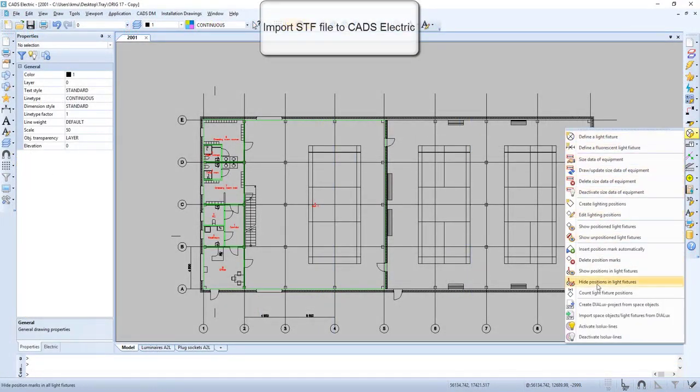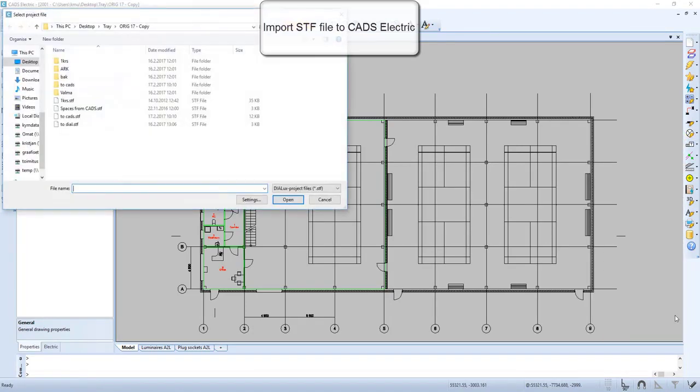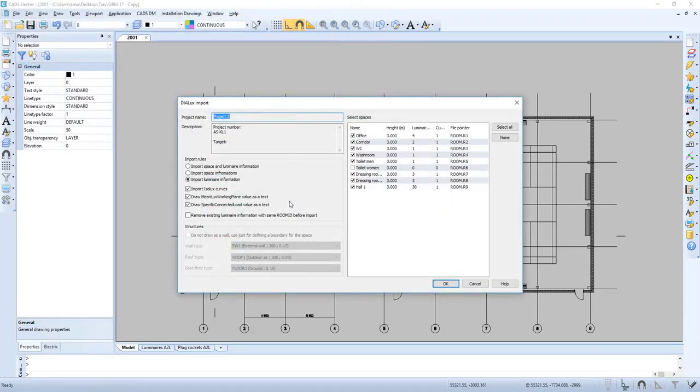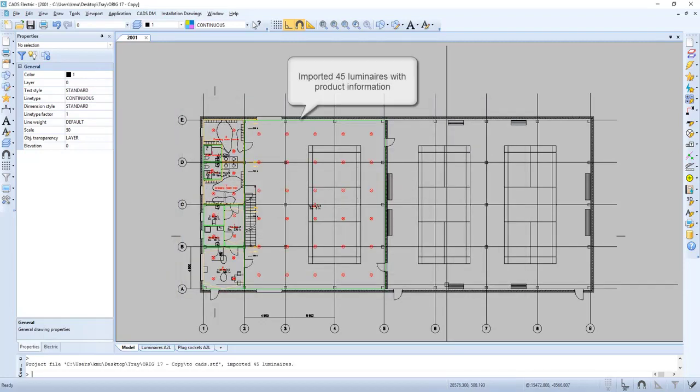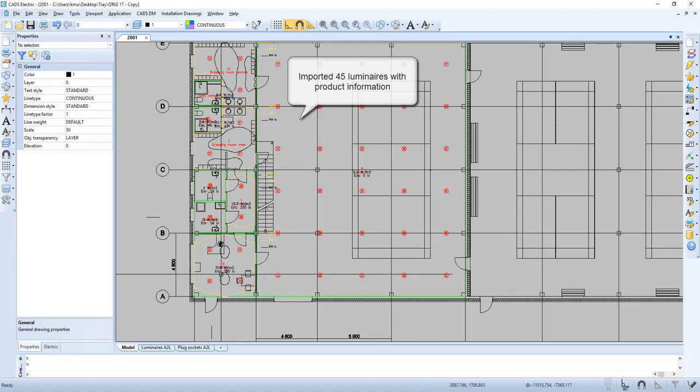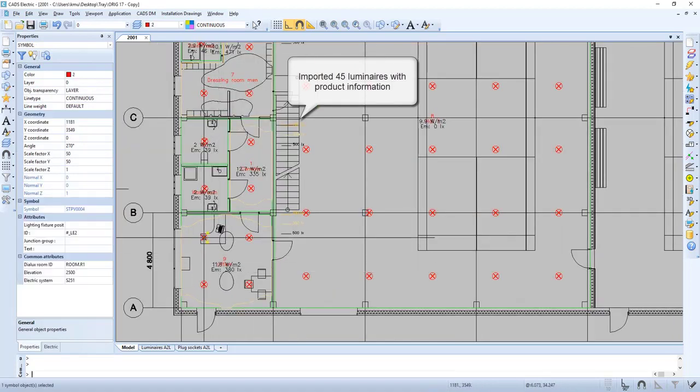Now let's import our STF file to CADMATIC Electric. We go to the menu and select the correct option. We find our file and we open it. Then we get a dialog where we can change the settings. In this case, we will import luminaire information. And now we have imported 45 luminaires with product information.